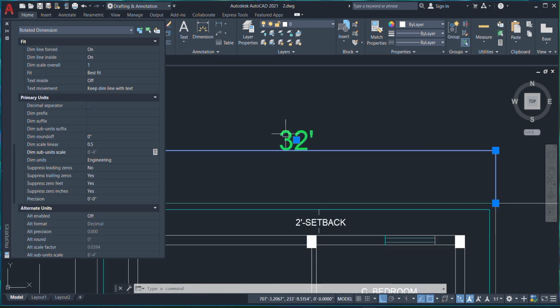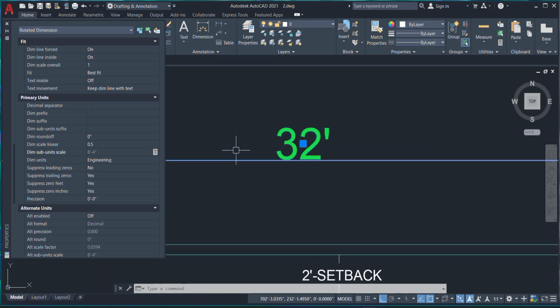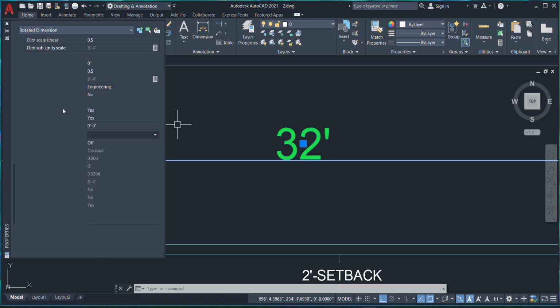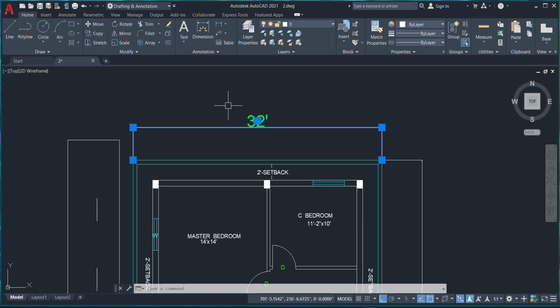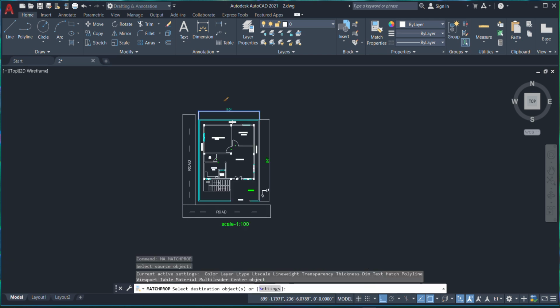So these are our dimensions. Our plan shows at a huge size, but our dimension should be the original only. So for that case I am using this table for showing the exact dimensions. I want to do it for all of them. So in that, I just go with match property.